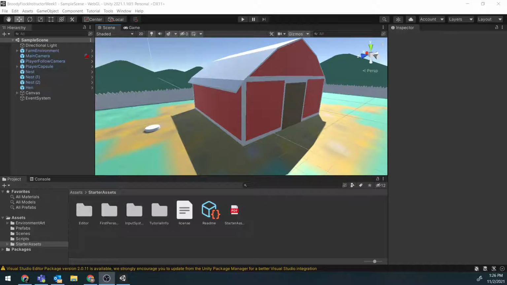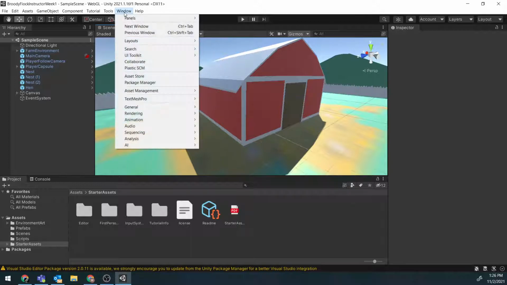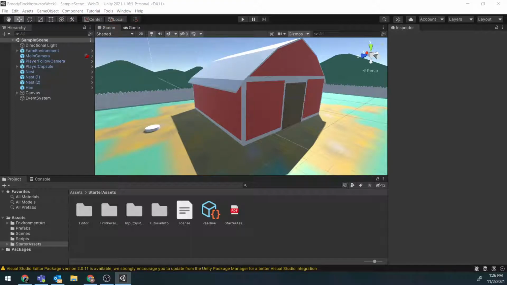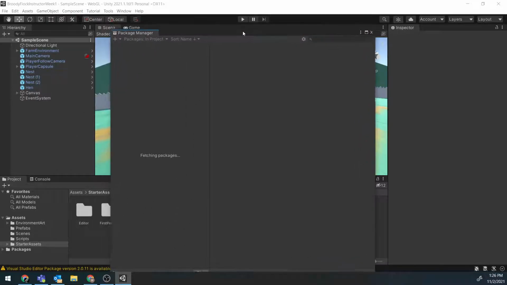In this video, I'm going to show you how to import ProGrids into a Unity project since it isn't straightforward like it used to be. So when you have your project and you want to put ProGrids in here, what you need to do is go to Window and open up the Package Manager. It should open a new window.